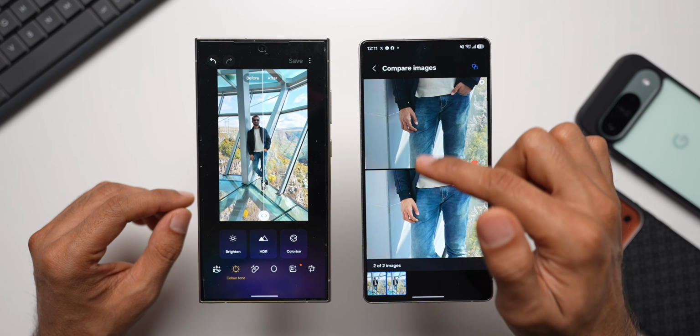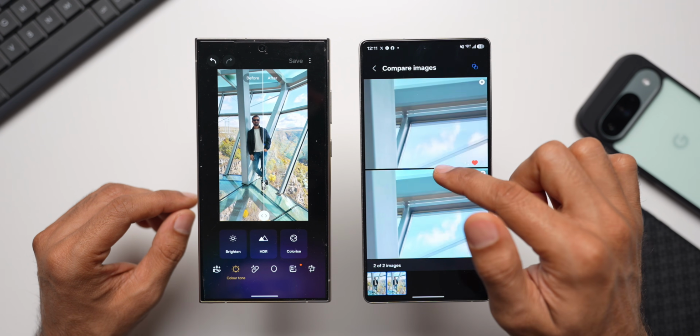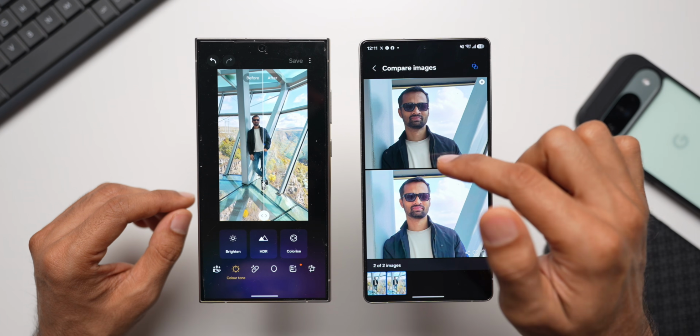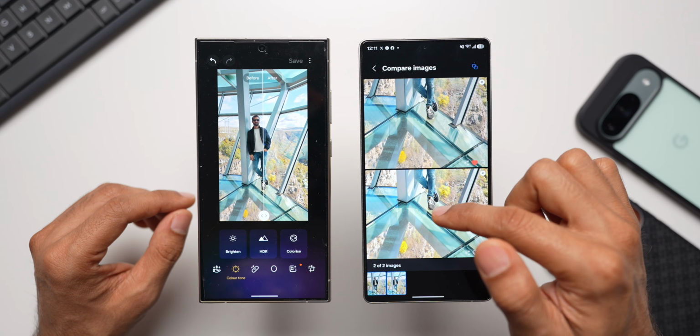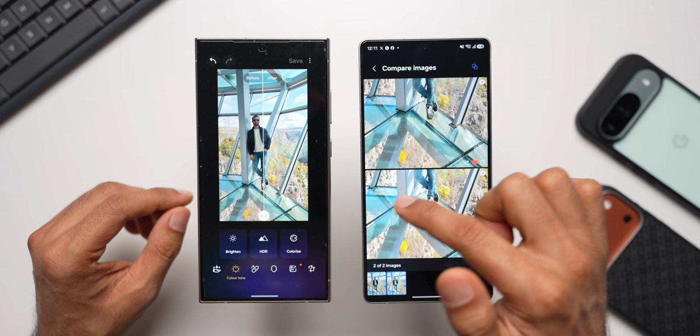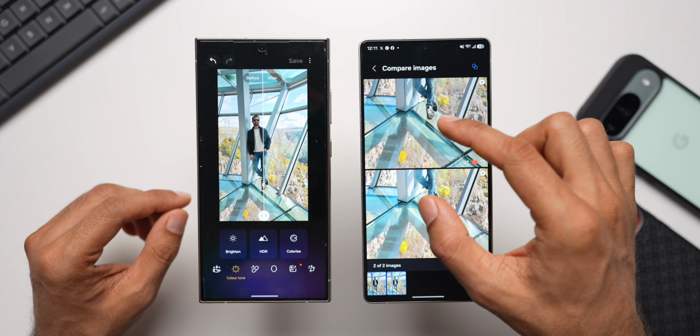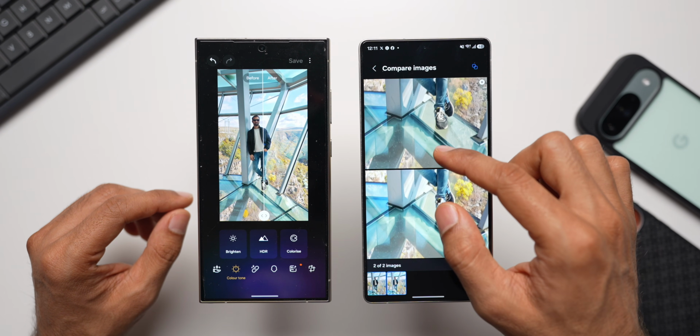You can see my hands here. This area is also darker, and look at the face here. It has really enhanced the image and made it look much better. Let me also bring it down here. You can see the glass here, the lighting here. This is much better. So that's how Galaxy Enhance X can enhance your images.